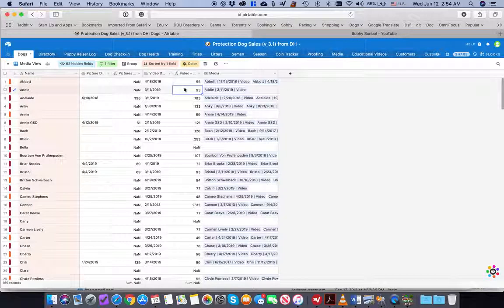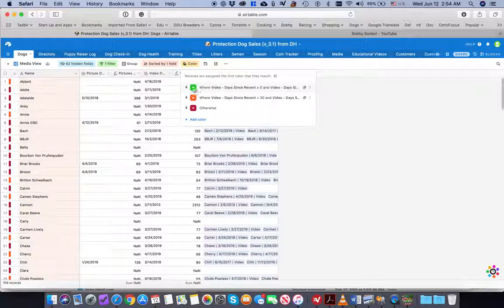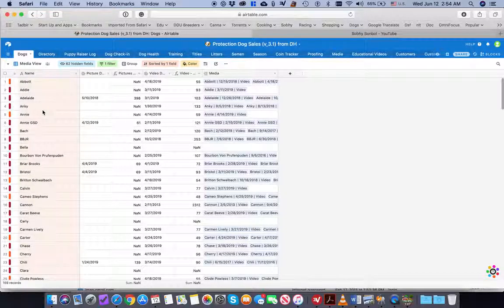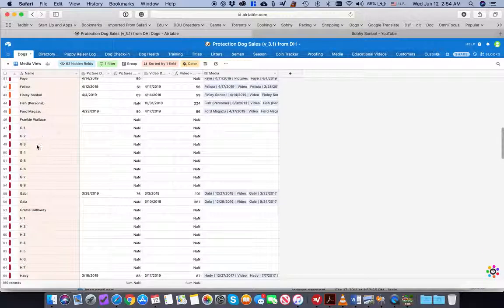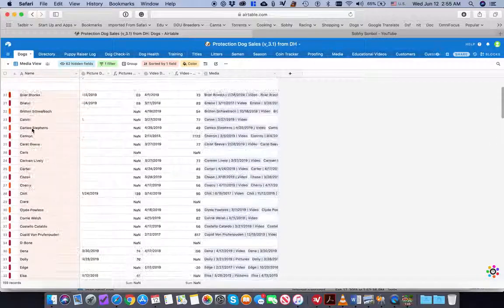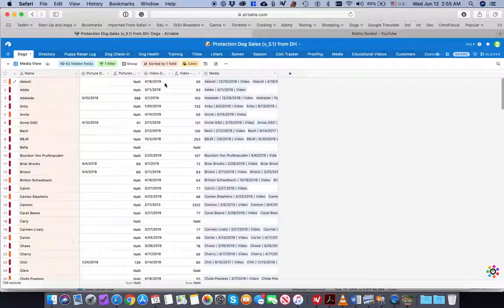If it's been more than 60 days, here we can do conditional formatting. Green is for videos or pictures that are less than 30 days. Orange is for between 30 and 60, and red is for otherwise. So you can quickly see who is missing videos and who is missing pictures, how many days since this dog has had his picture taken or not, and then link to that specific media.